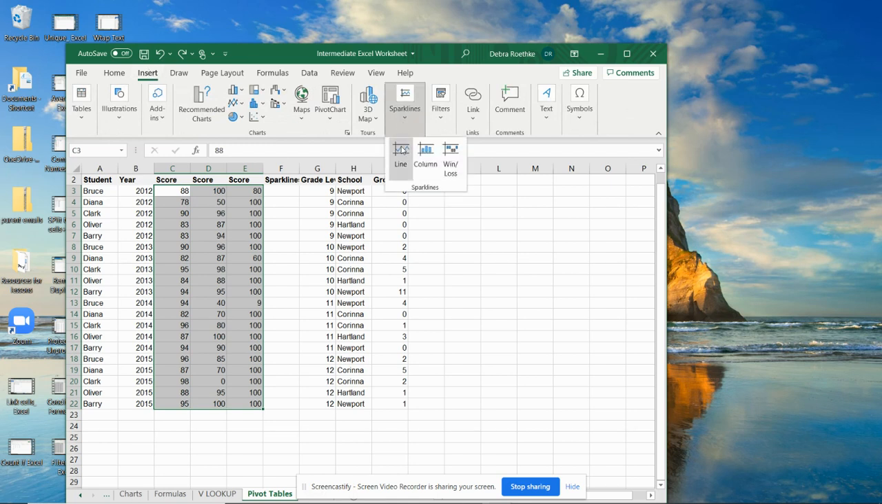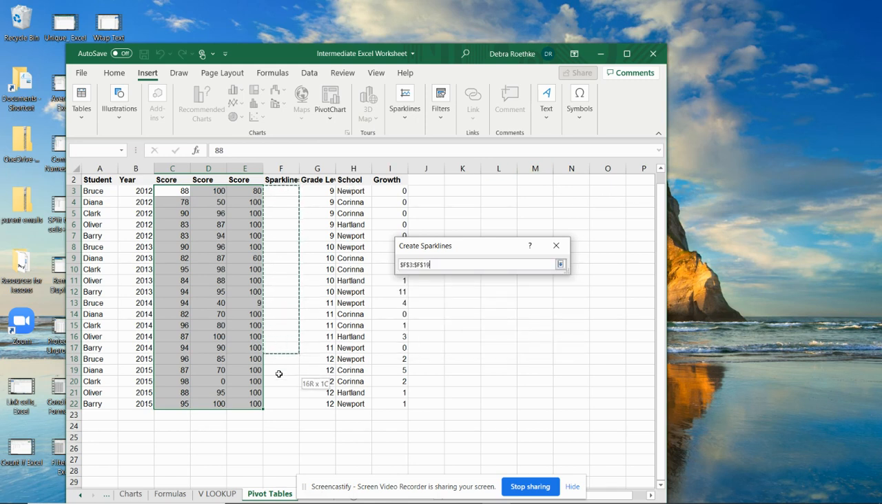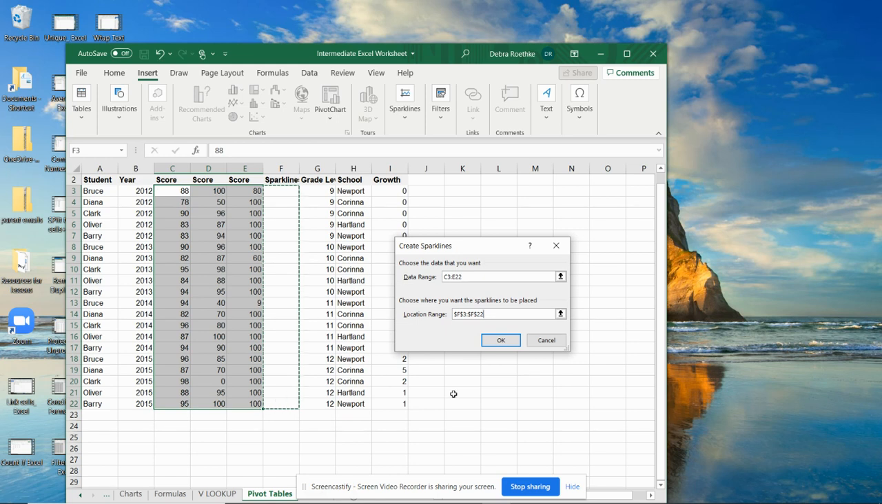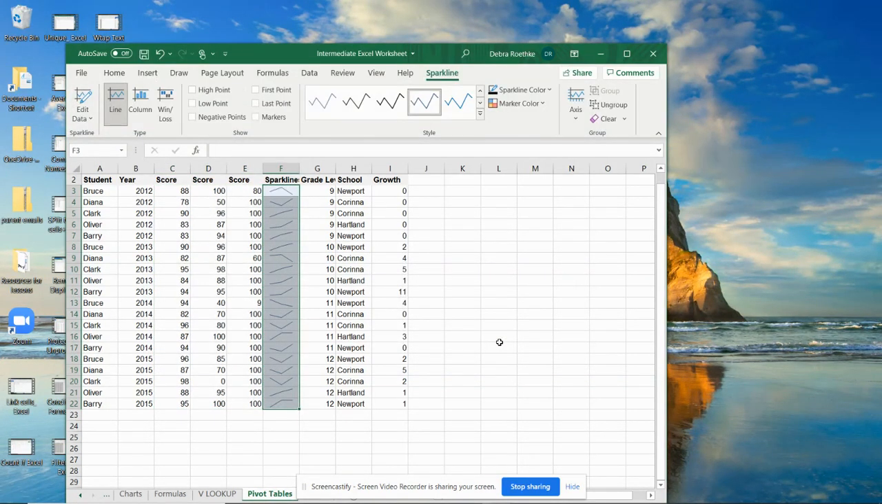I'll start with a line chart. So when I click on it, it's going to say, here's the data you're looking at. Where do you want me to put the Sparklines? I could have put it over here somewhere, but I just made an extra column to show you. So I'm going to select where I want the Sparklines to go and say OK. And what I get are lines that show me the student's progress over the three tests.